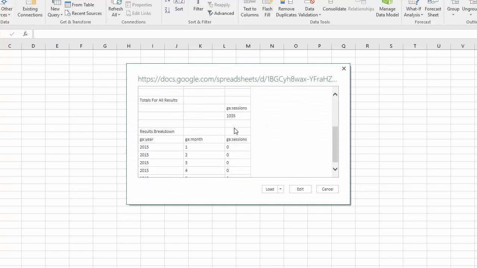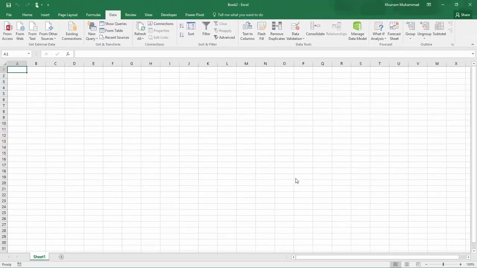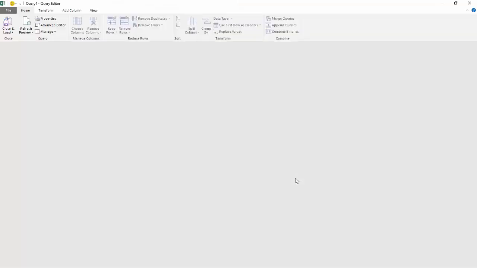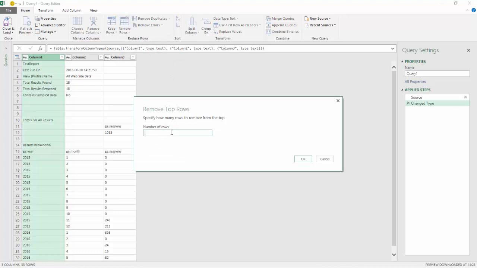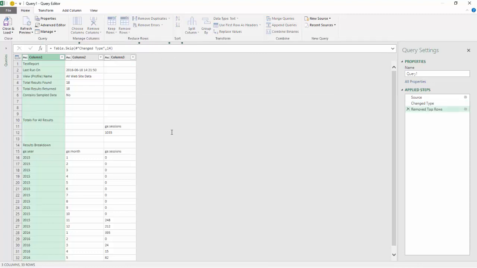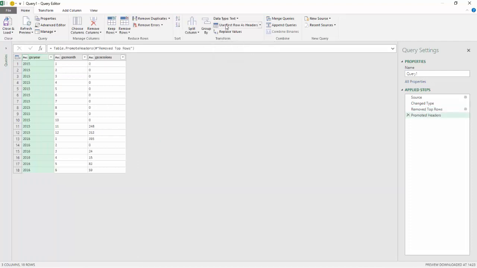Once the data has loaded up in preview format, let's go ahead and click on edit. Okay, so we know for a fact that our data is actually starting from the 15th row. We don't want the first 14 rows. We'll click on a column, click on remove rows, remove top rows, and we'll remove the first 14 rows, and we will use first row as the header.